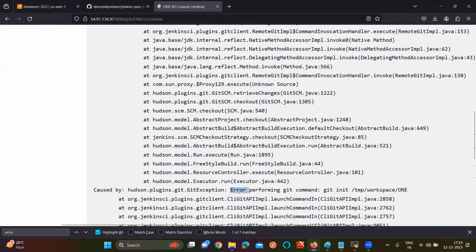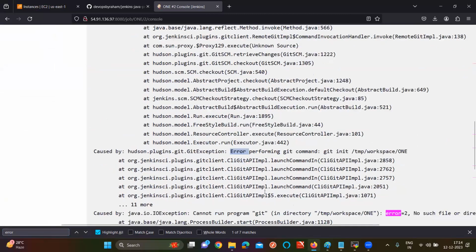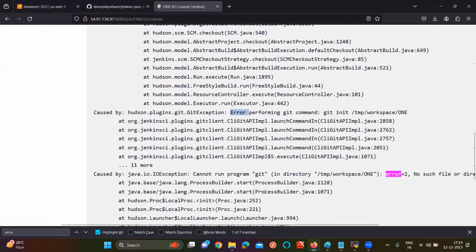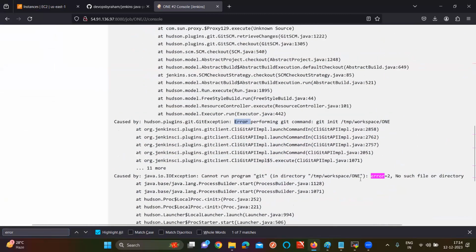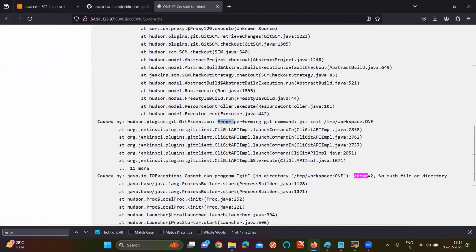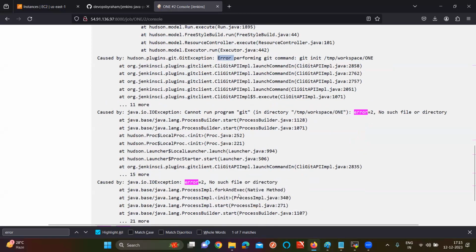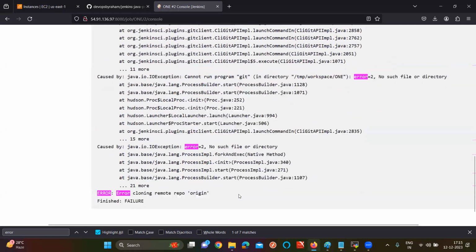Read this one. Error performing git command. That means it is not able to perform the git command. So there is one more error also. No such file or directory. Read this one completely. Cannot run git. Cannot run, no such file or directory. That means if you see all of this error, what can you come to know?